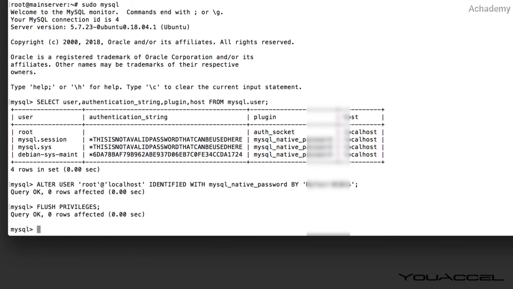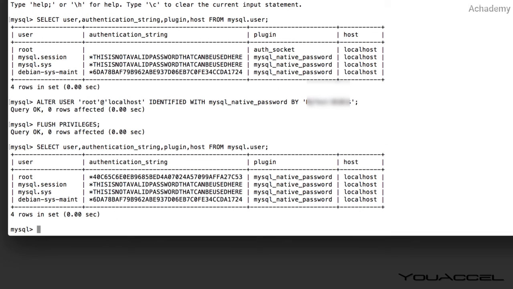Now that we've completed these steps, let's confirm that the root user no longer authenticates using the auth socket plugin. So type in the following command and press enter. We can confirm in this table that the root user now authenticates with MySQL native password and no longer with the auth socket plugin.